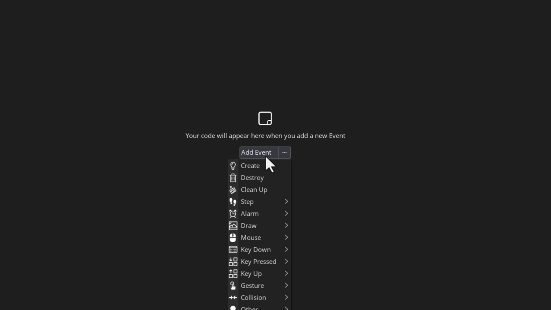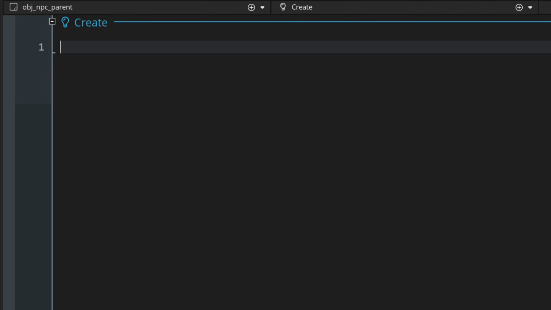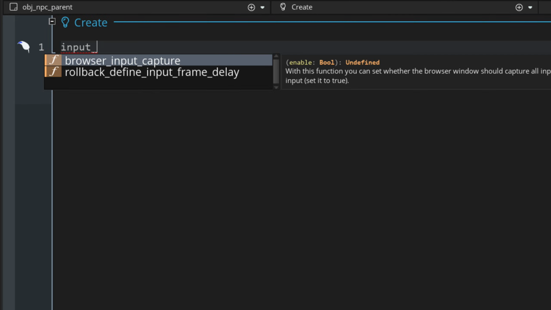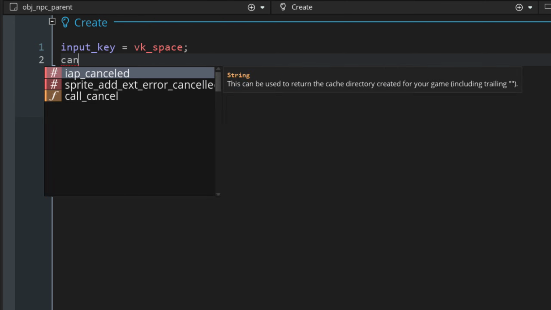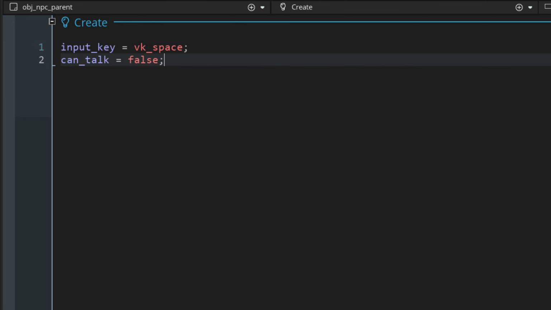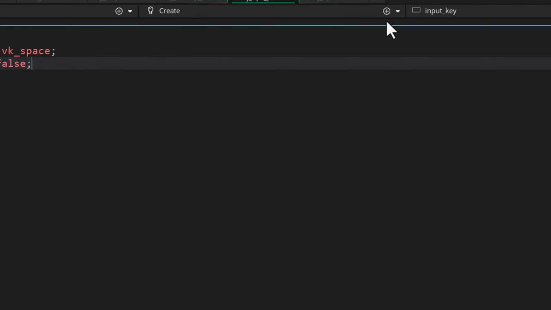Now let's add the create event. Here I'll make a variable for the input key that you use to talk to the NPC, which will be space, and then a variable called canTalk that stores if the NPC is close enough to the player to be able to talk to them. Let's add the step event now.